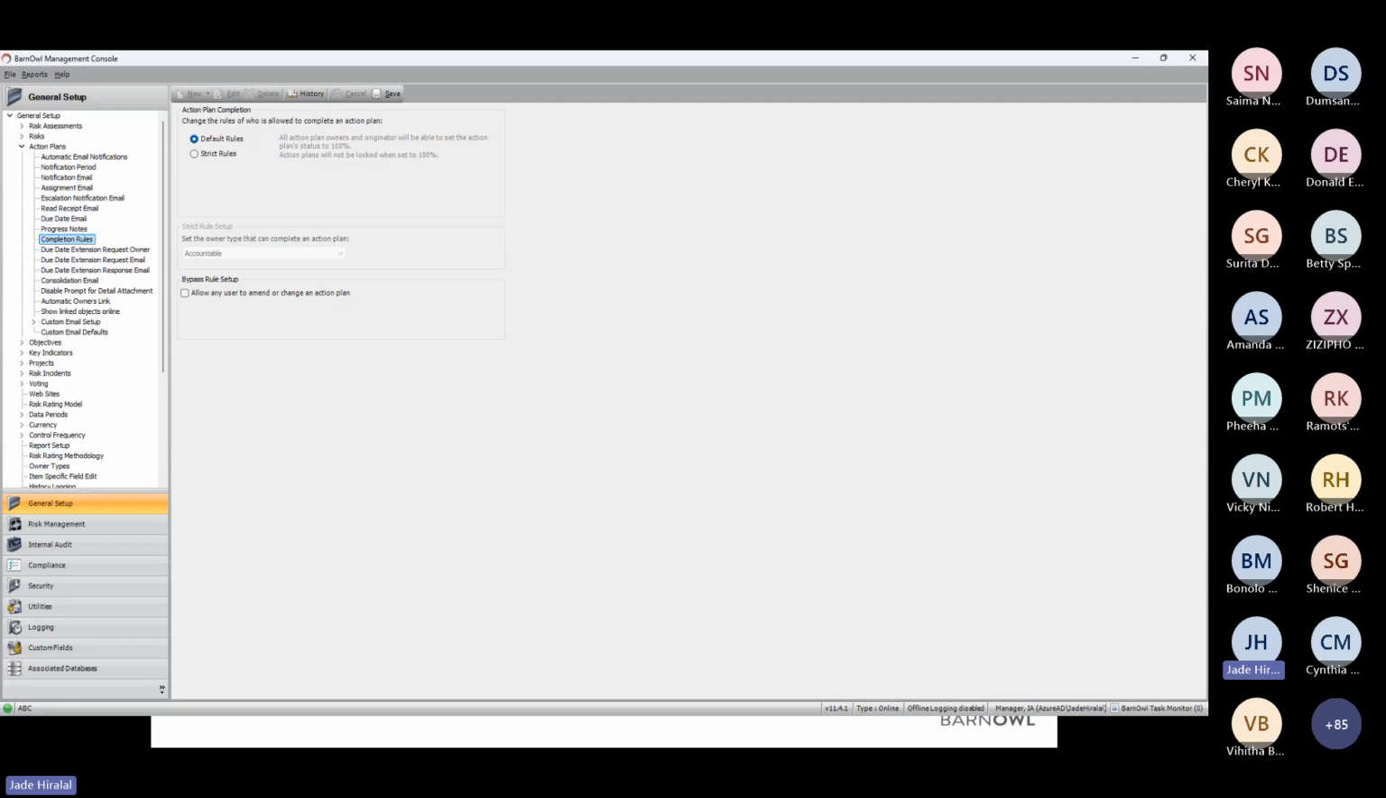Okay, so you would probably want to make sure that bypass rule setup has not been ticked in your database, so that it is only the originator or an administrator that can change the due date of your action plans. Okay, so that's just something that you guys should probably be aware of and just keep in mind.